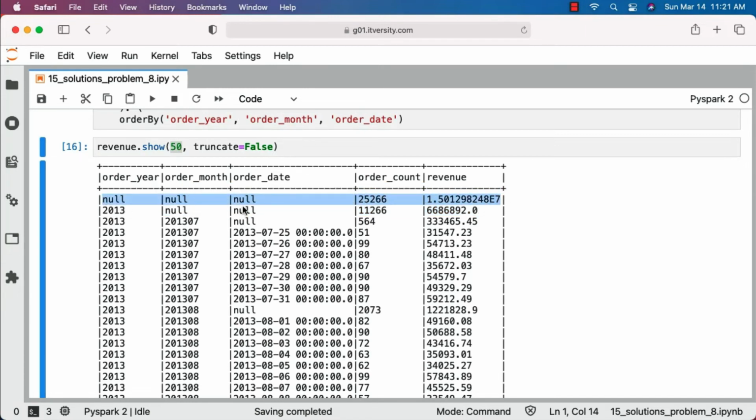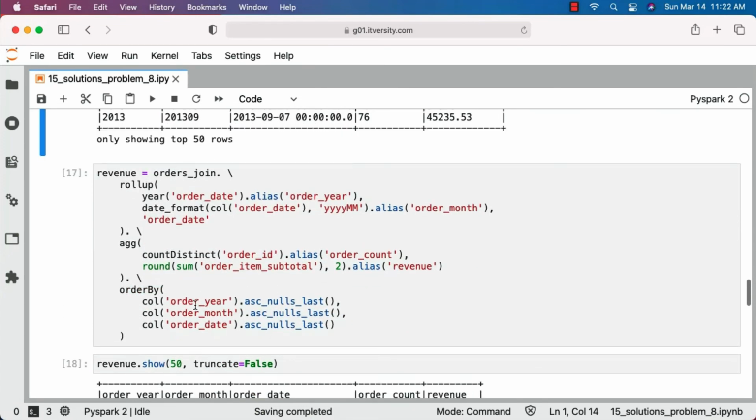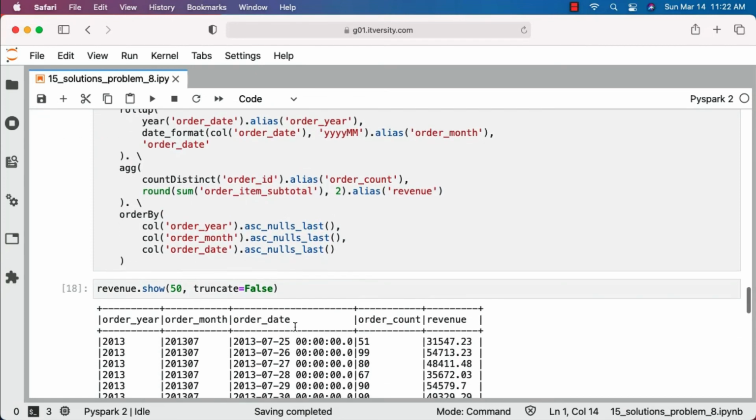This is how you should be able to use rollup and roll up to higher levels within the hierarchy. From date, we are able to roll up to month and also to year. If you wanted to sort in such a way that nulls go last, you can actually use this approach. So in this, if you look at order by, we are saying col of order year, ascending nulls_last, order month, ascending nulls_last, and also order date, ascending nulls_last. In this case, the nulls will go to the bottom. You can review the output here.